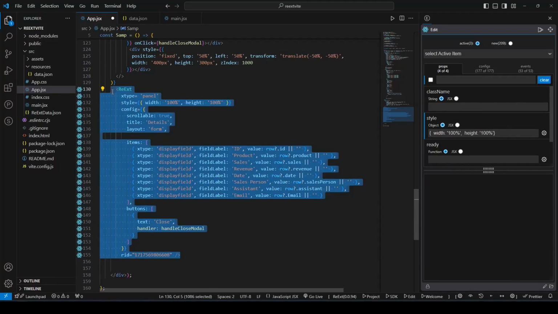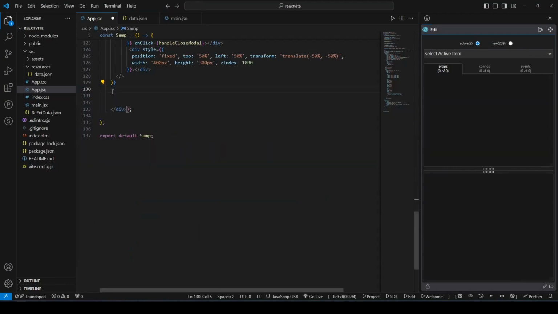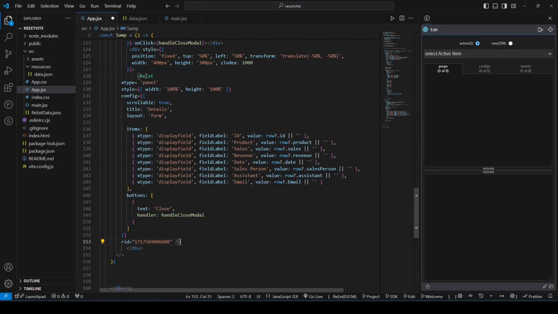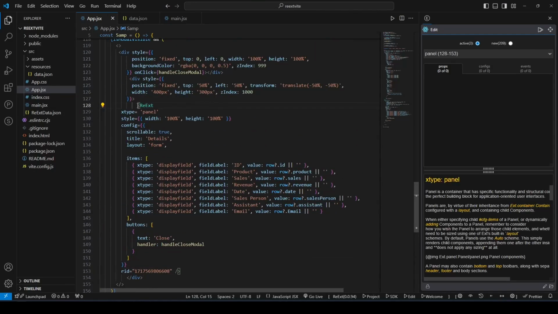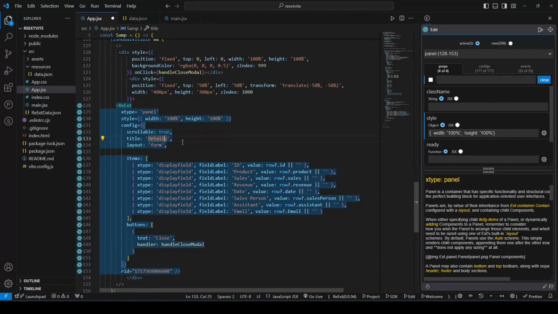So to ensure that the model displays the correct data when a row is selected, we have the handle select function that will update the row state and set is model visible to true. With this setup, when a user selects a row in the grid, the row data is captured and the model dialog is shown with detailed information.